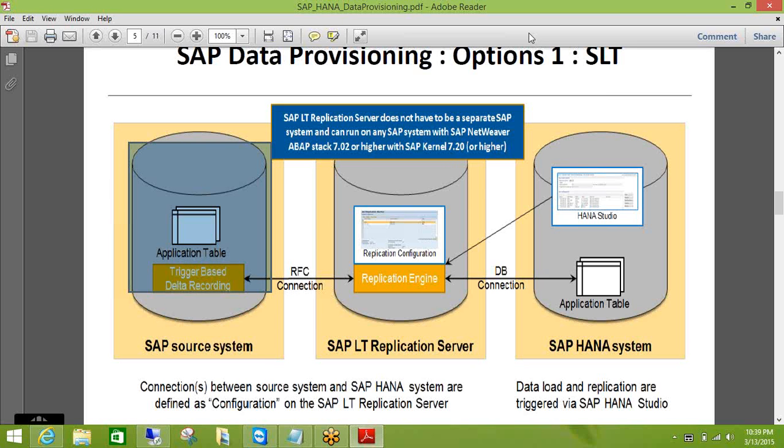Just to add on to this same question, there is an arrow between HANA Studio and the replication engine, right? Once we transfer the data from the SAP source system to the SAP HANA system using this LT replication server, why can HANA Studio not directly connect with the application table, which is already there in the HANA in-memory? Why is there an arrow going back to the replication server? That is what your question is. All the data we already pulled and put in SAP HANA is in memory, so why do we go back to this engine?